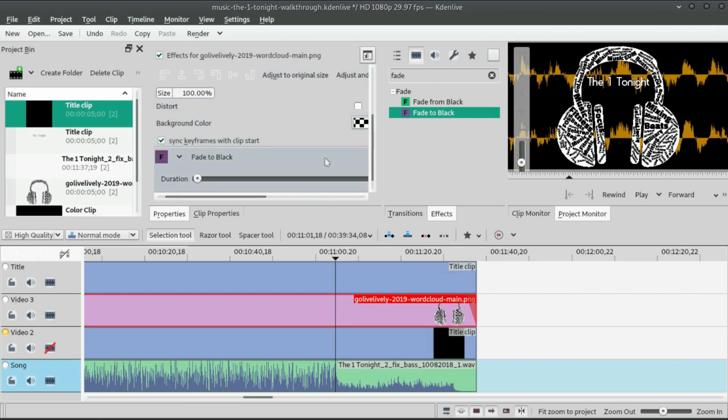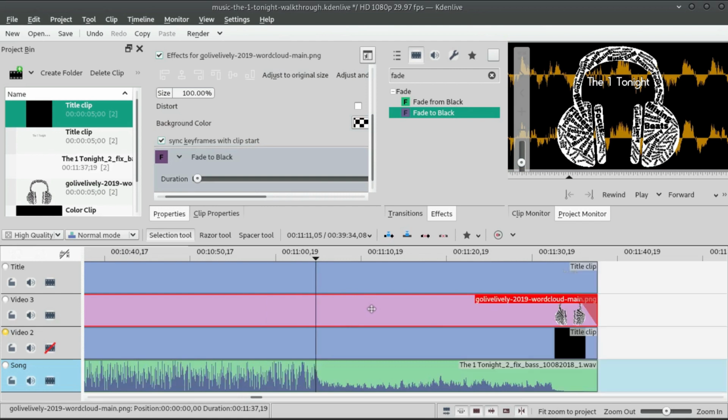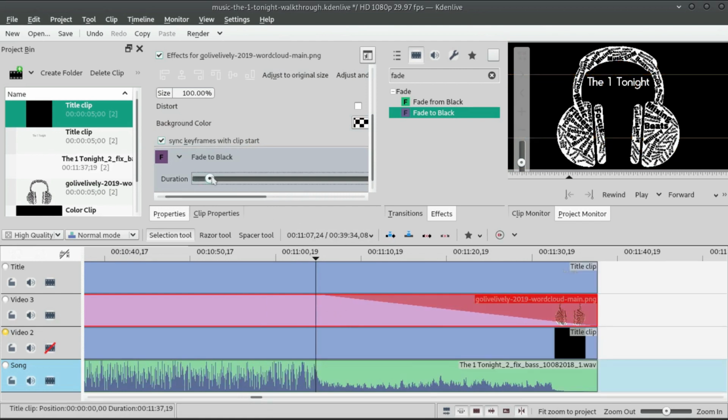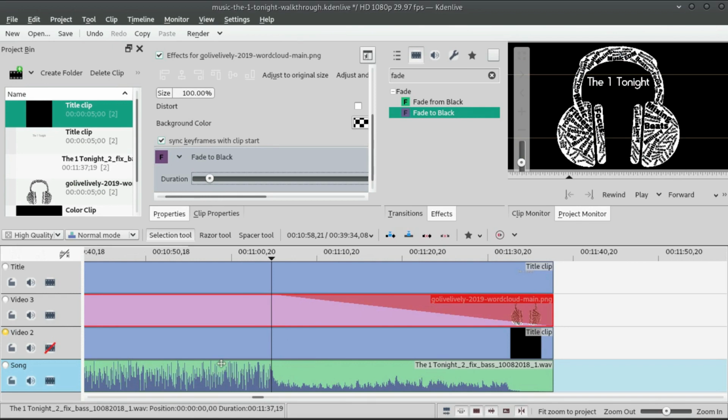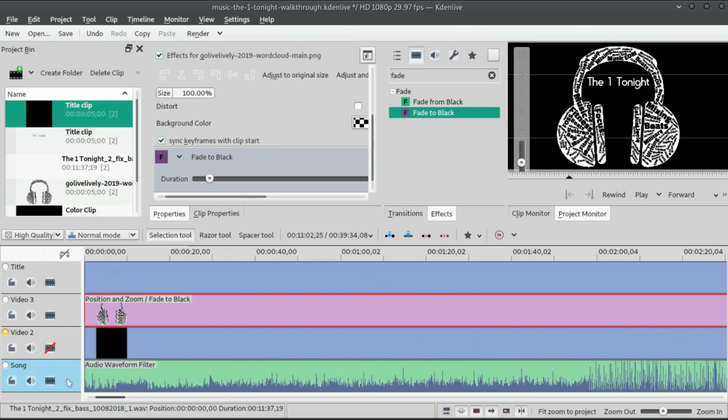And I'm just going to eyeball it, basically. I'm going to eyeball my fade out to that point. That looks good. That's good. We'll go with that.